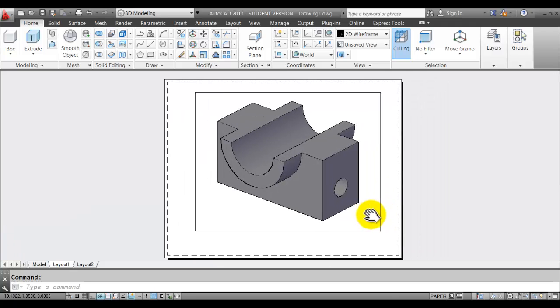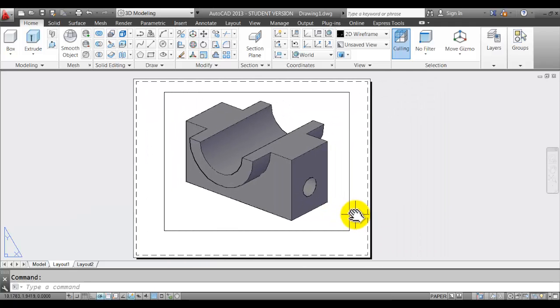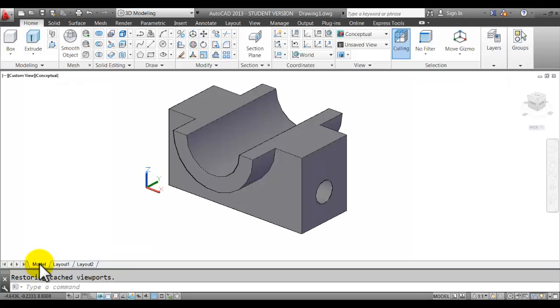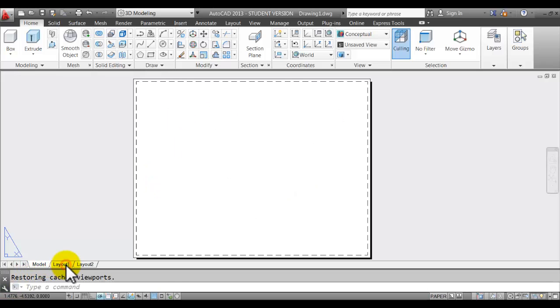Now in class we took a look at what would happen if you erase this. You don't have to erase it here, but I just want to show you that if I did erase this box, my object would disappear because I'm on the paper. I'm up above the model. If I go back to the model tab at the bottom left side, there's my model. I'll go back to layout 1 and there's nothing there.